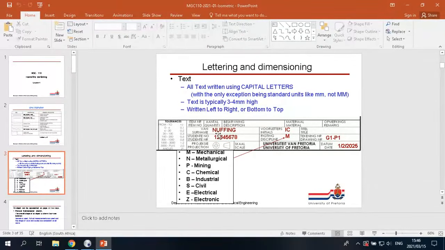Title block used: you use a pen for your title block, and for the rest of the drawing later on, you'll still use pencil.